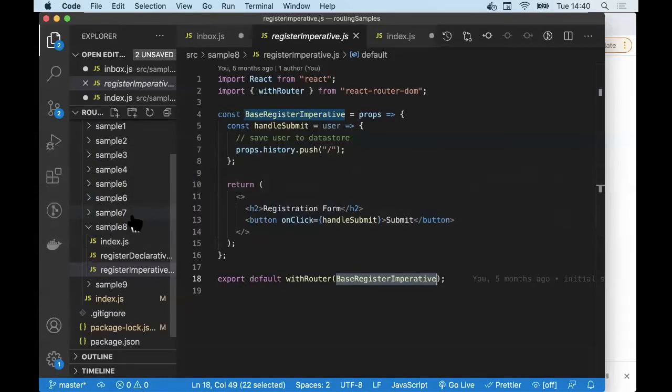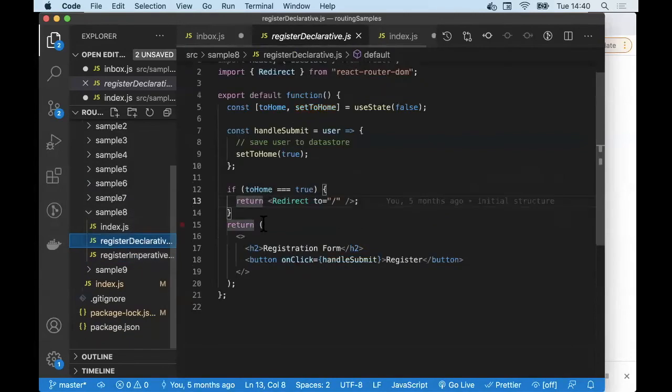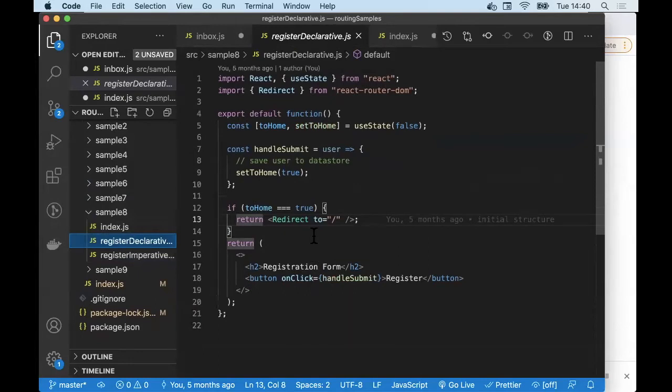How did we implement it? It involves using state, and the purpose of the state is to help us make a decision within our component as to whether we need to redirect or not. So here's my state variable, which I've just decided to make a Boolean. I've initialized it to false. Here's the function that executes when I click the registration button.